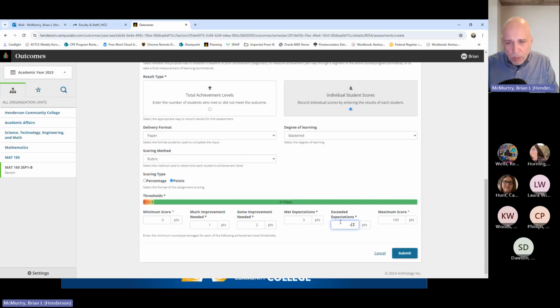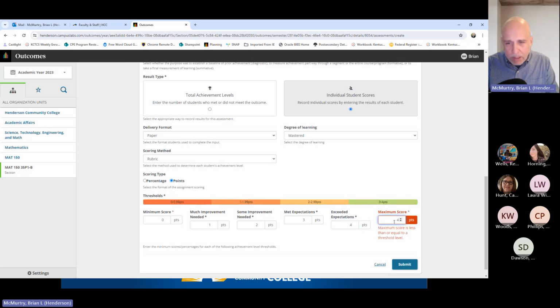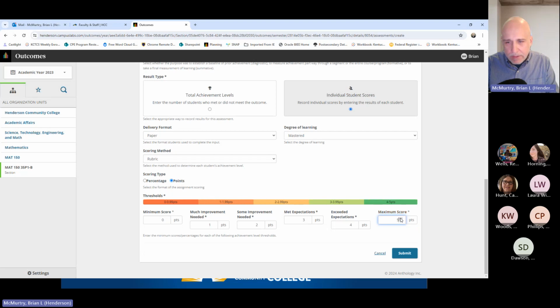And even though it's a 4-point rubric, we could try putting 4 in here. But if we do that, we get an error. So it's okay to go ahead and put 5 here, even though we know that it's only a maximum of 4. Because if a student still got 4, then we know that they would have exceeded expectations for this. So we know that the buckets that the students go in is 0 to 1 is minimum score, 1 to 2 much improvement, 2 to 3 some, 3 is met expectations, and exceeded expectations would be 4 points or 5 points, even though we've made up this fake maximum score.